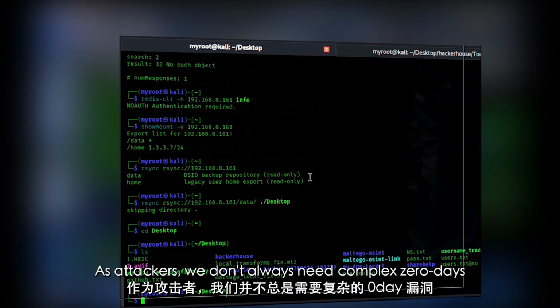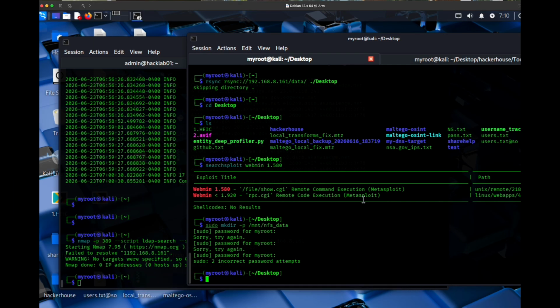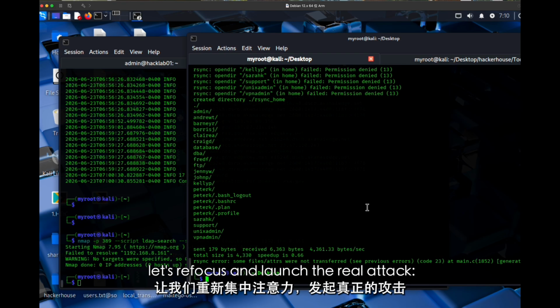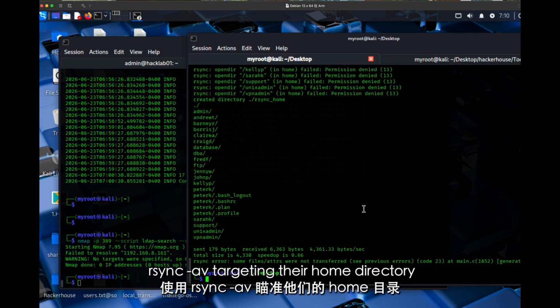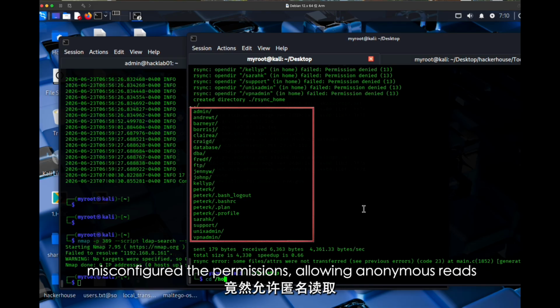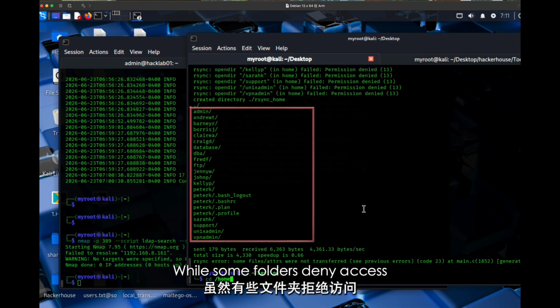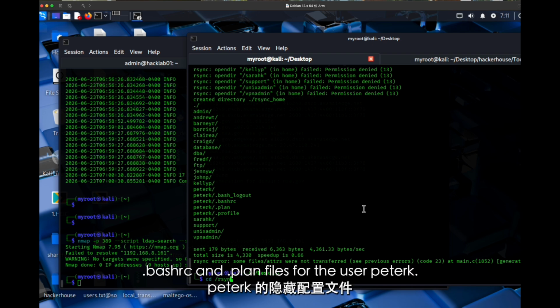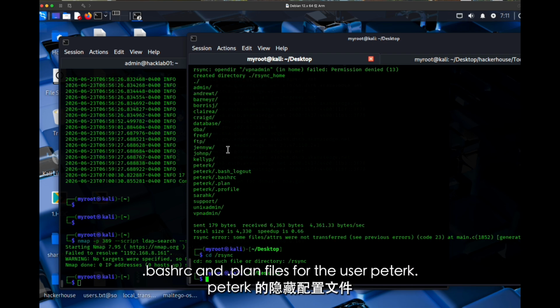As attackers, we don't always need complex 0-days. We just need to find the forgotten service tunnels. Let's refocus and launch the real attack. Rsync, targeting their home directory. Look at this data pouring in. The administrator severely misconfigured the permissions, allowing anonymous reads. While some folders deny access, we successfully download the hidden .bashrc and plan files for the user ptook.